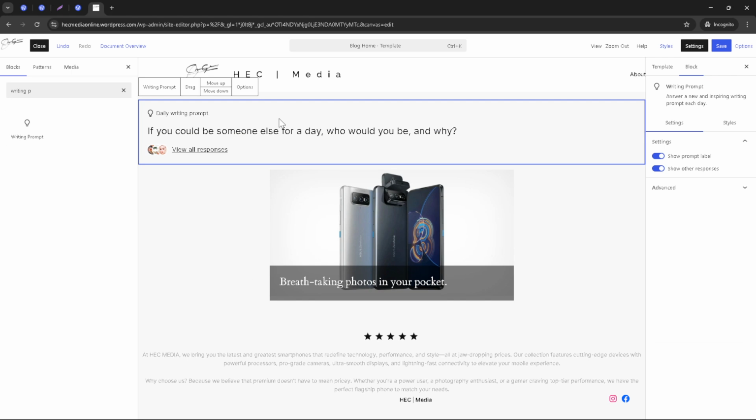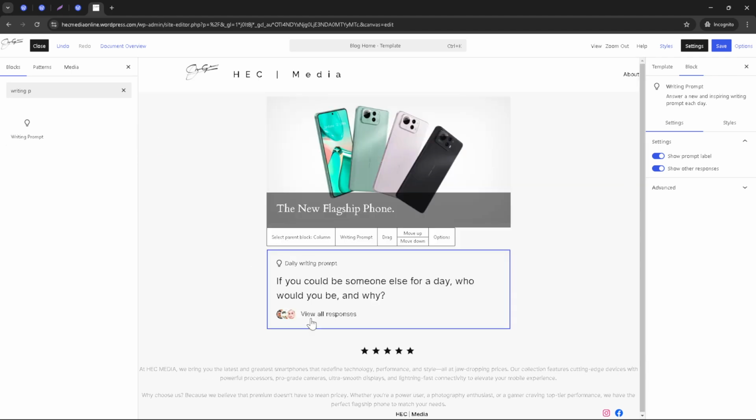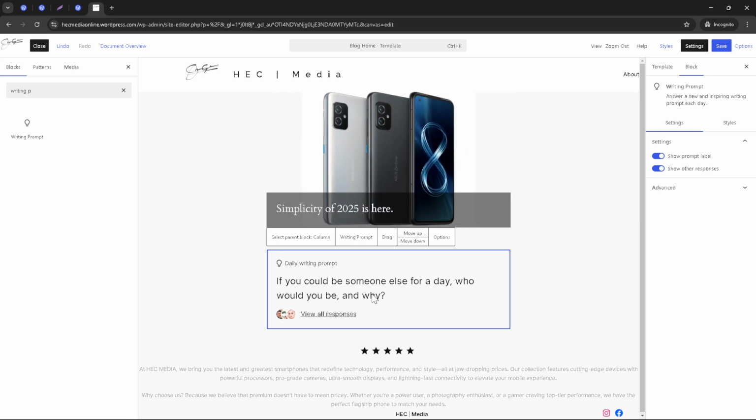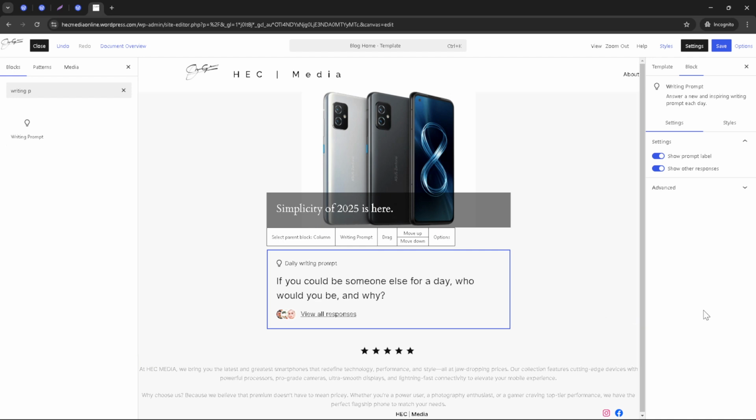Having this feature can enrich a blog by providing fresh topics to discuss or inspire interaction among followers who respond to the prompts. Remember, WordPress is a diverse platform with many creative tools at your disposal, so feel free to explore and make the most of them.